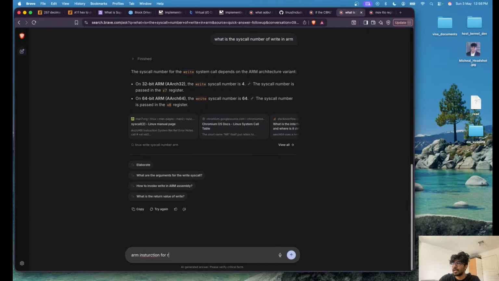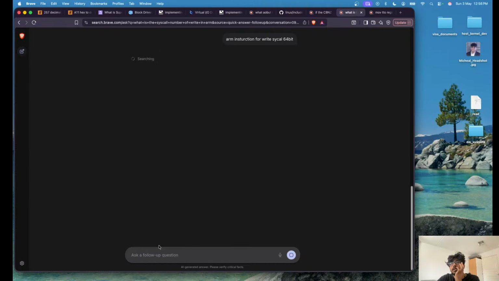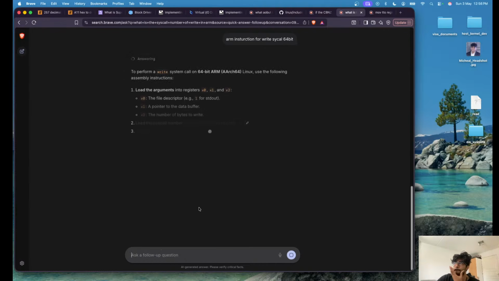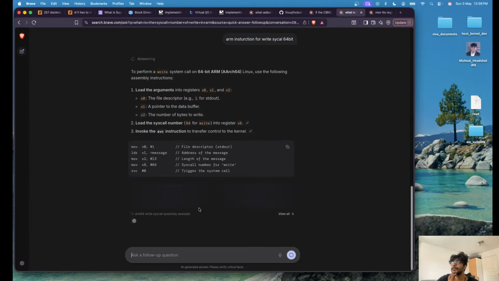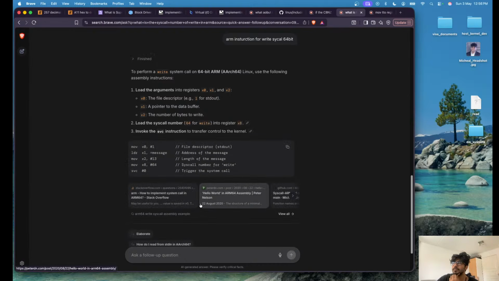Instruction for write operation. Write syscall, x64 bit. Okay, this is how it's going to be.